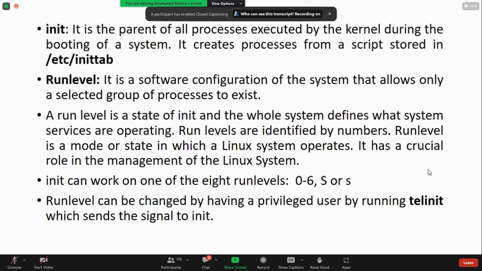What is init? How do you shut down a system? We can write init 0, right? To restart it, init 6. So init has run levels. Init is the parent of all processes executed by the kernel during the booting of a system. Whatever process the kernel executes when the system boots, init is the parent of all. It creates processes from a script where it is stored, /etc/inittab.